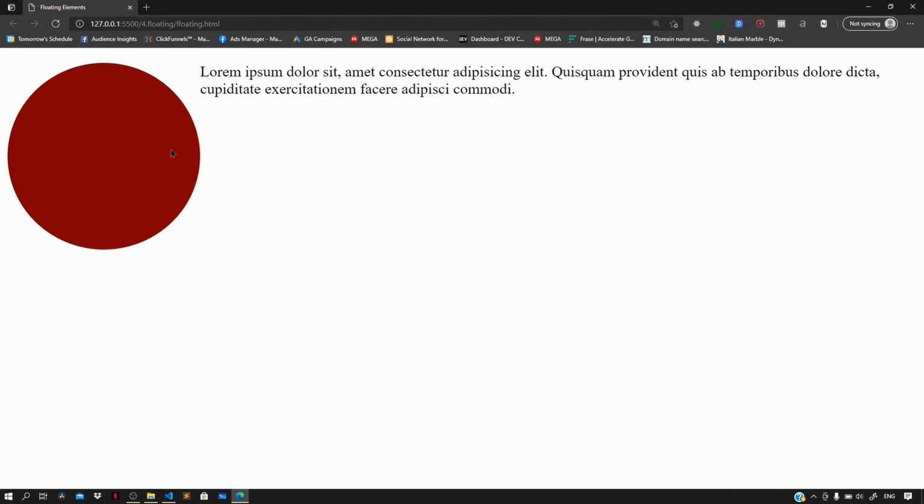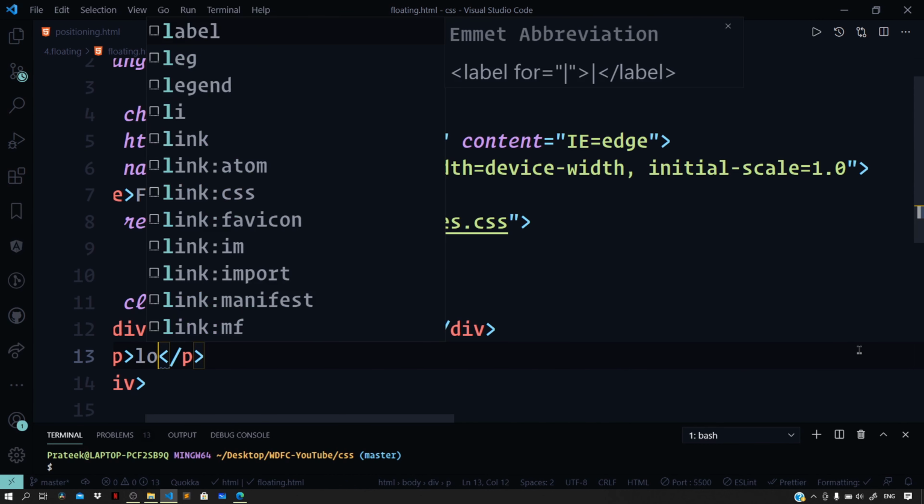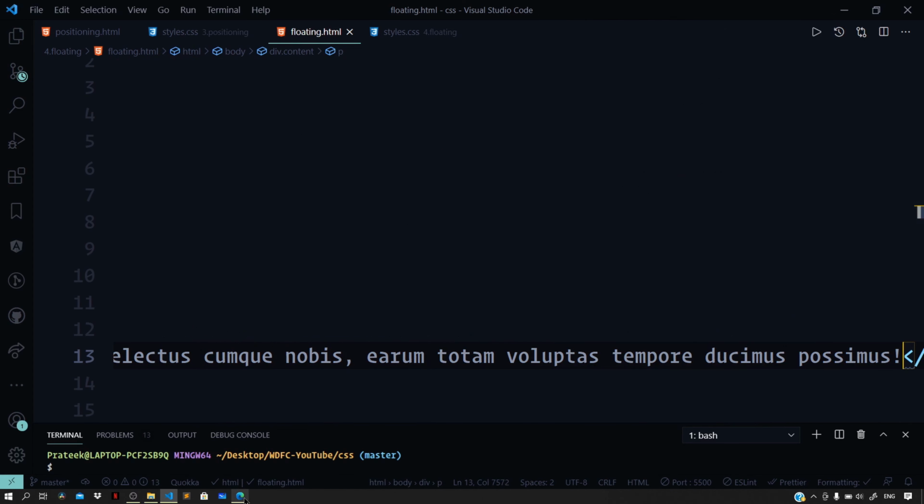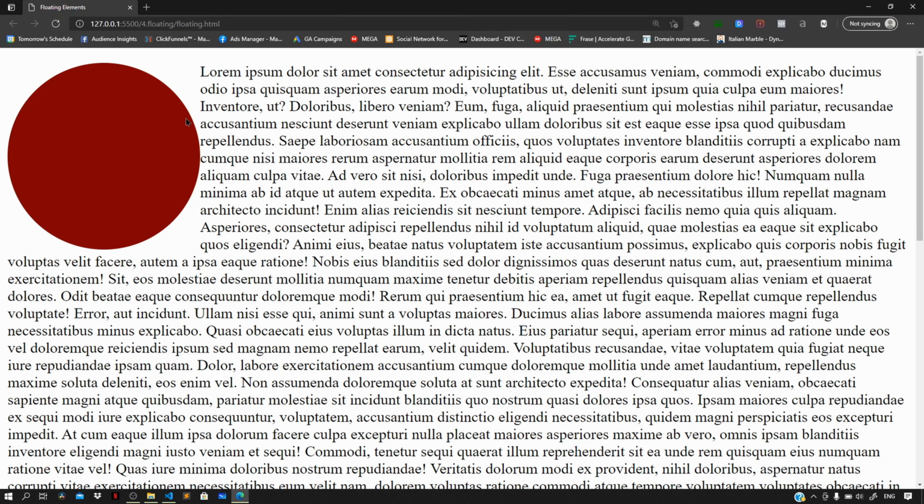So this looks okay. But what if we had more text inside the same paragraph element? It would have surrounded the profile avatar. So let me demo this. Let us say lorem 1000 and press tab and give it a preview. So here you can see our text has surrounded the profile avatar. So this is how floats work.